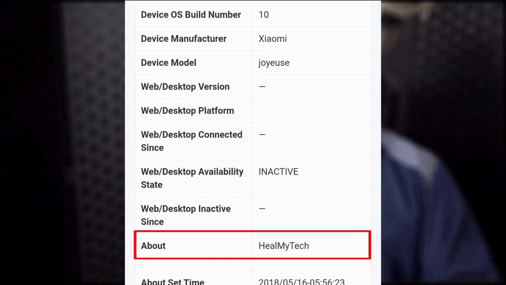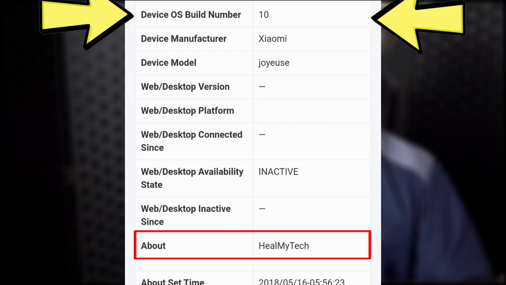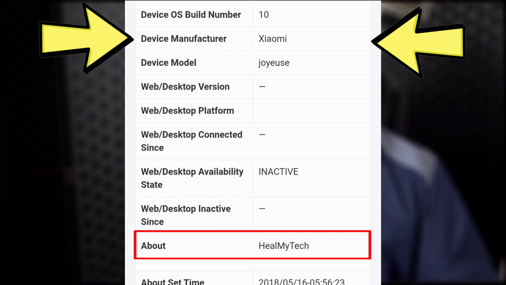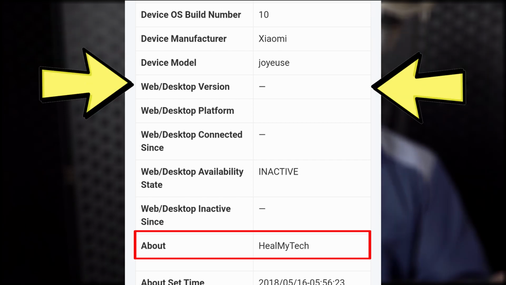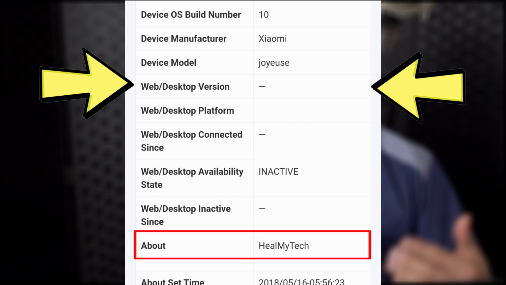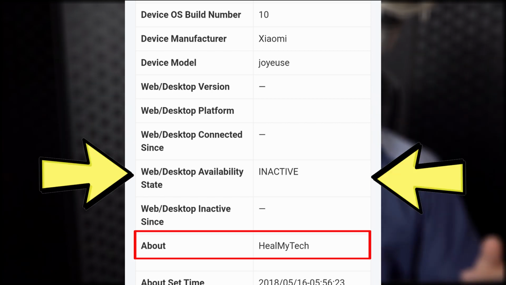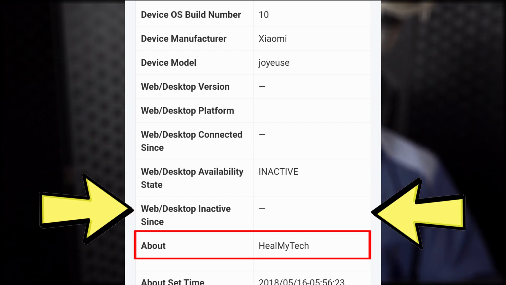On page 2, we have device OS build number. I am using Android 10. Device manufacturer and model, I have a Xiaomi phone model Joyeuse. Next is web or desktop version, platform, connected since, availability since, and inactive since.